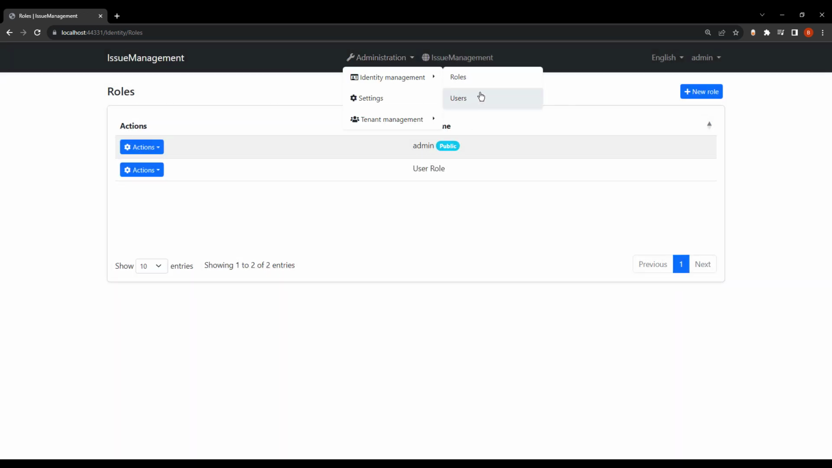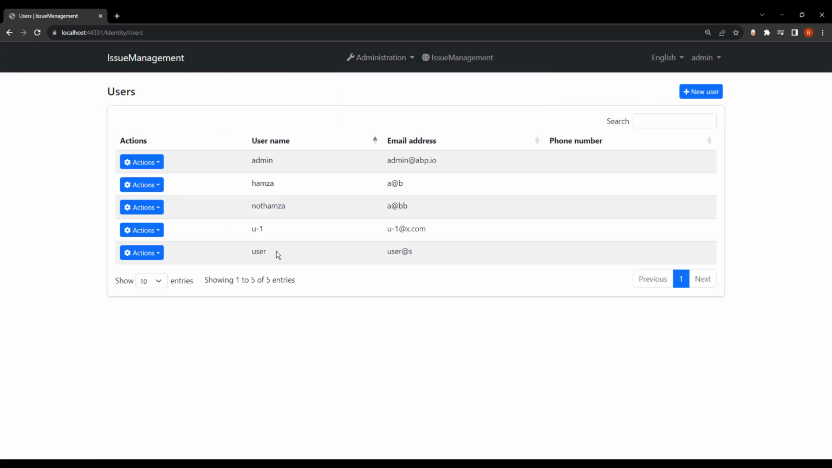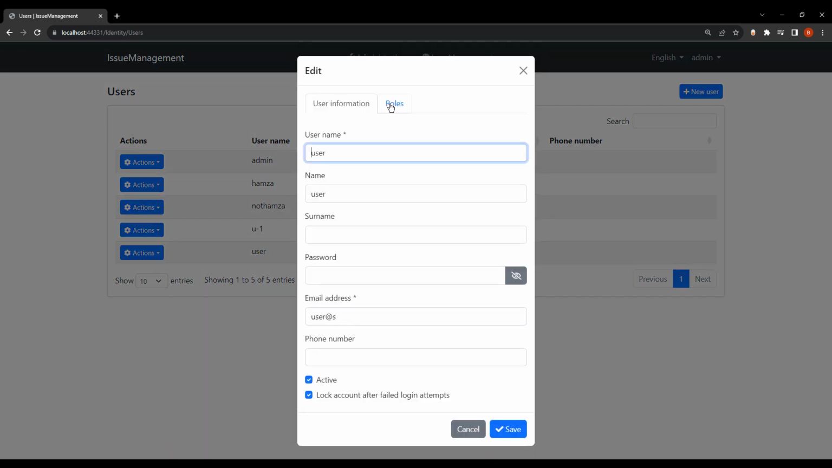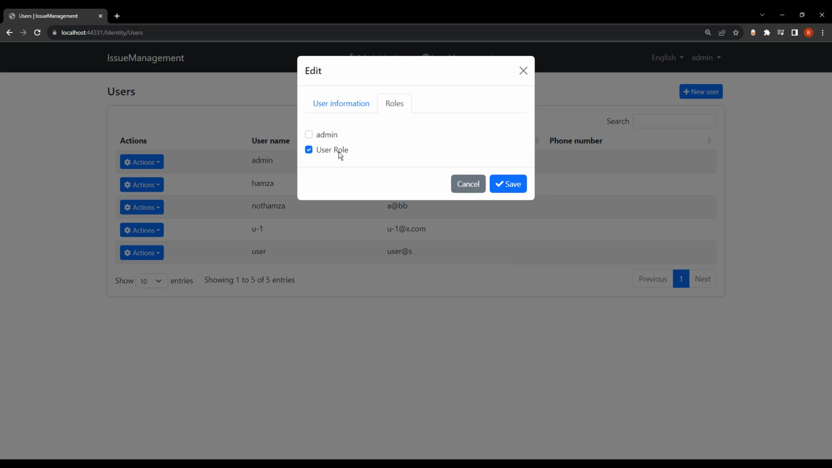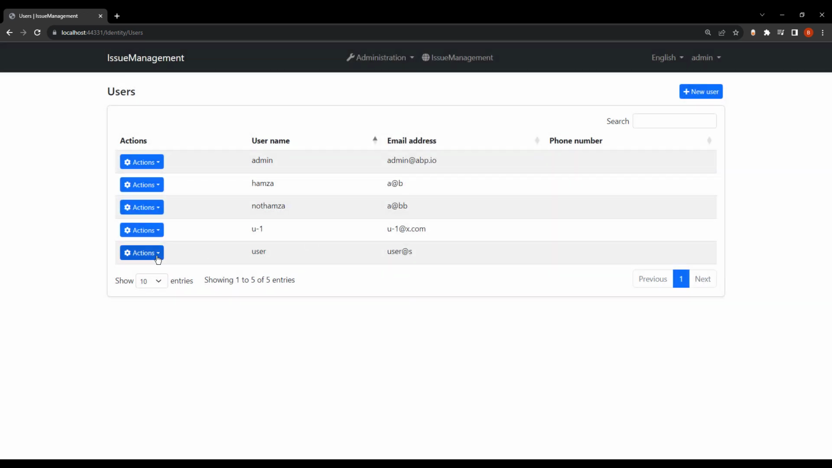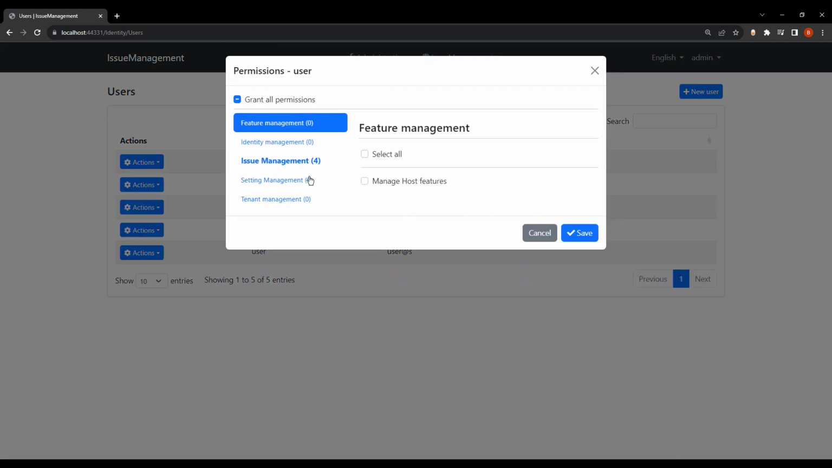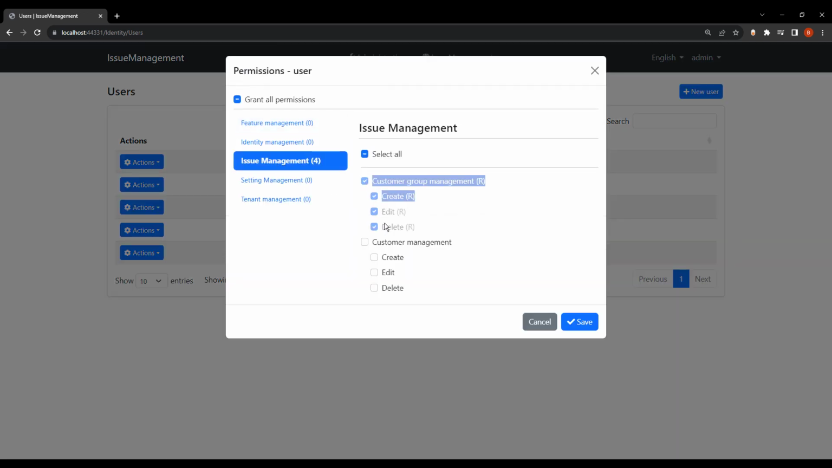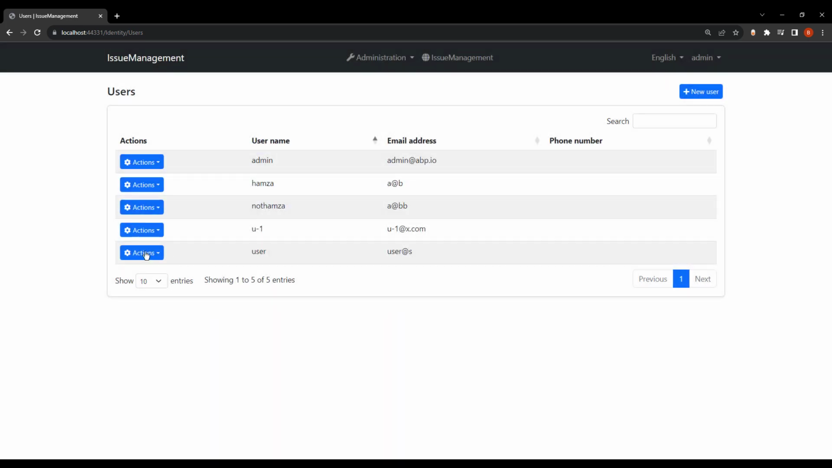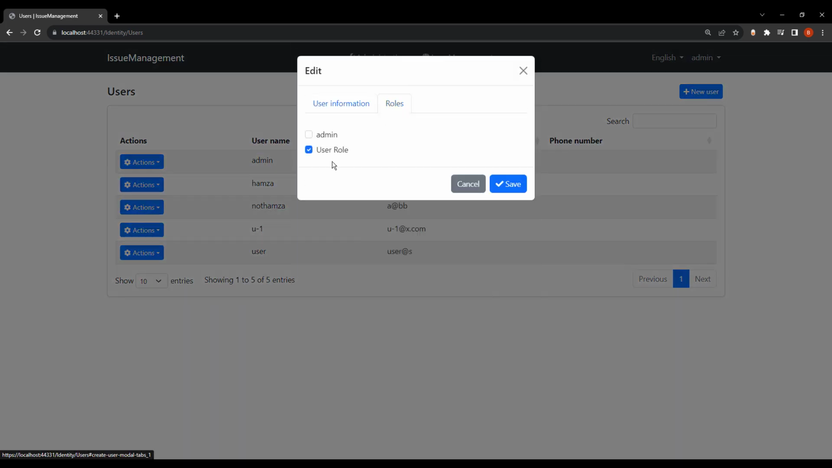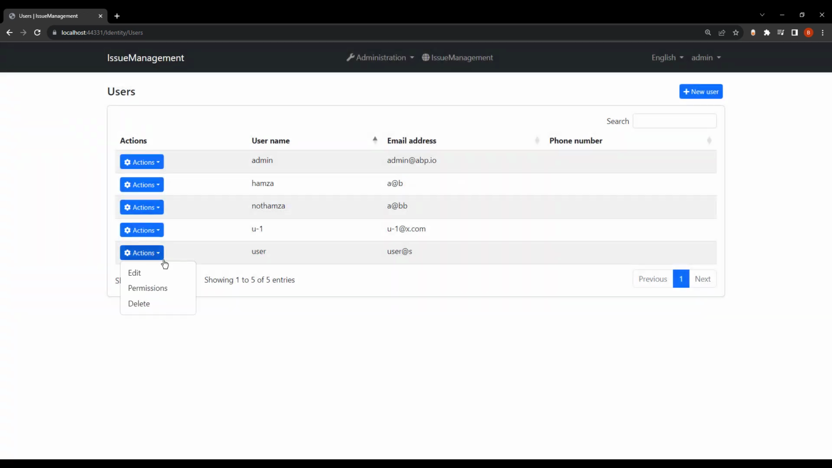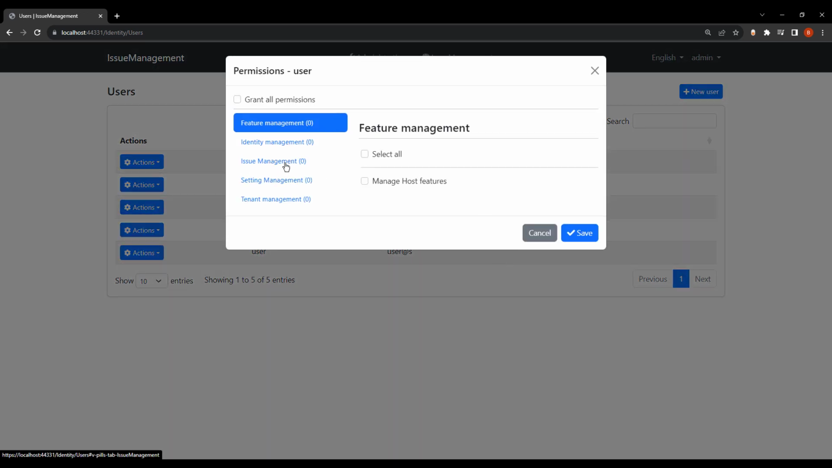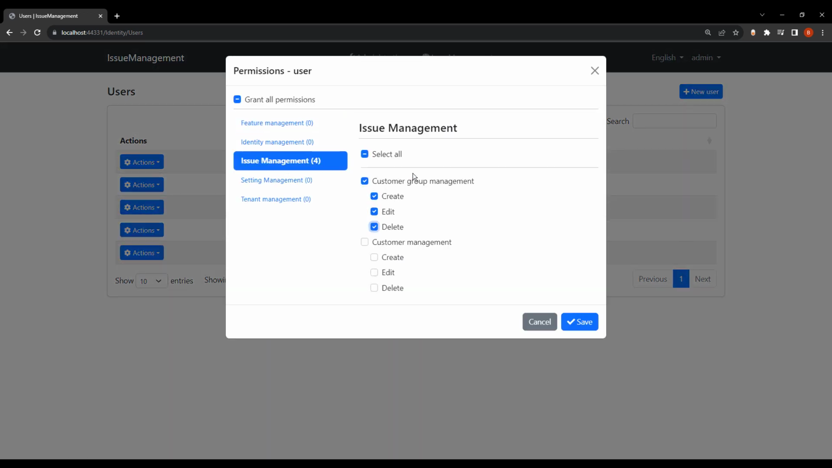If we take a look at the users, I've created a small user right here, and I gave it the user role that we've created earlier. And if we take a look at the permissions of it, we can see that we cannot manipulate these because they're coming from the role. If we take the role away, we can see that we can manipulate them right now.